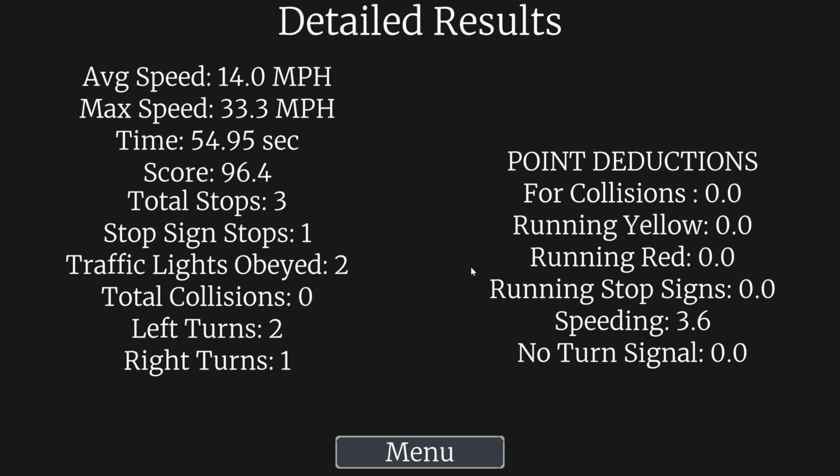On the right side here, we have our point deductions. As you can see, we had no collisions, so we had no deductions for that. No deductions for running a yellow or a red. We ran no stop signs, and then we sped a little bit at the end, so we lost some points there. And we used our turn signal properly every time we turned, and so we lost no points for that.